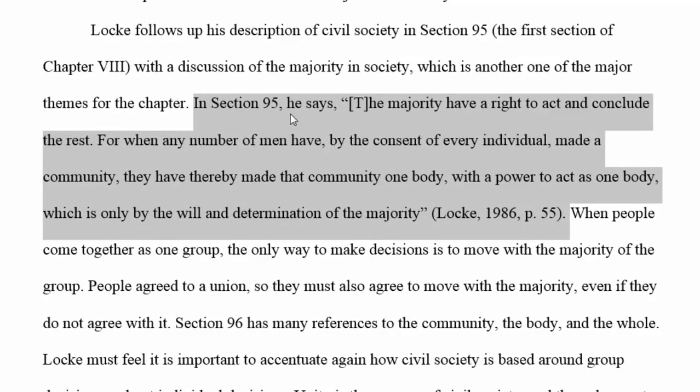It begins in section 95. He says, comma, beginning quotation mark, the majority have a right to act and conclude the rest. We'll go to the end of this quotation. By the will and determination of the majority, ending quotation mark, in parentheses, the author's last name, the year, and the page number with a period at the end.